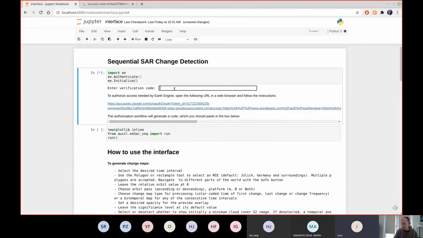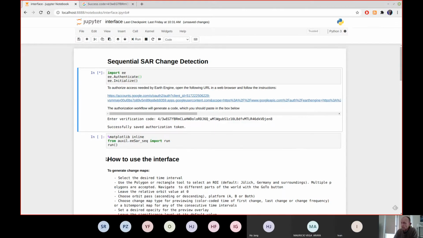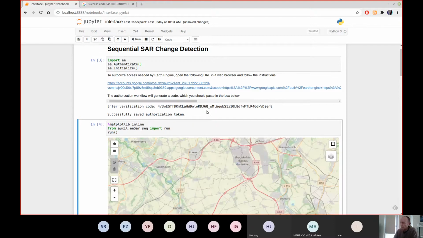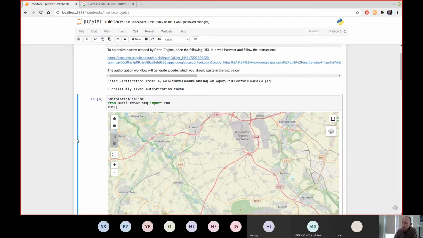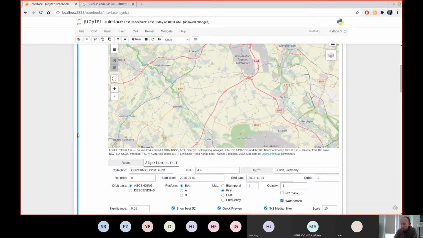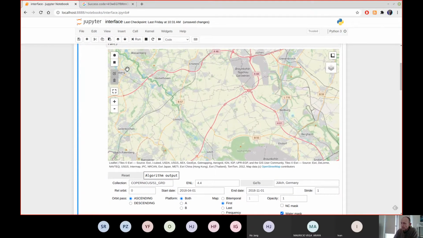Copy that back in there. Okay, we've got our token. And I'll run this. So these guys, led by a fellow called Mort Canty, have produced quite a well-resolved tool here. And the idea is that you pick a polygon and you have to make it reasonably small to start with.